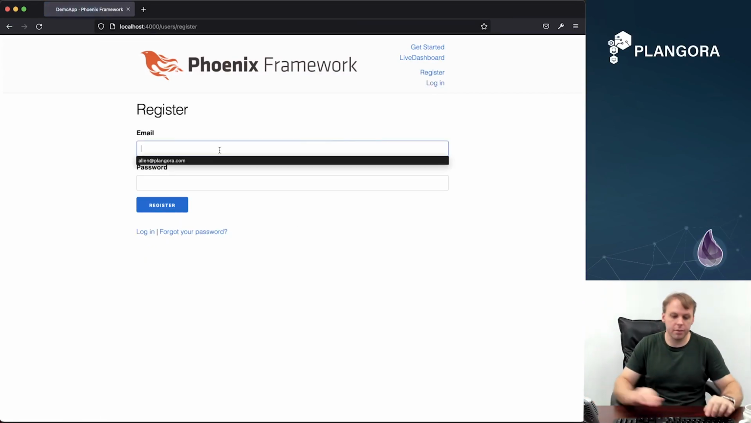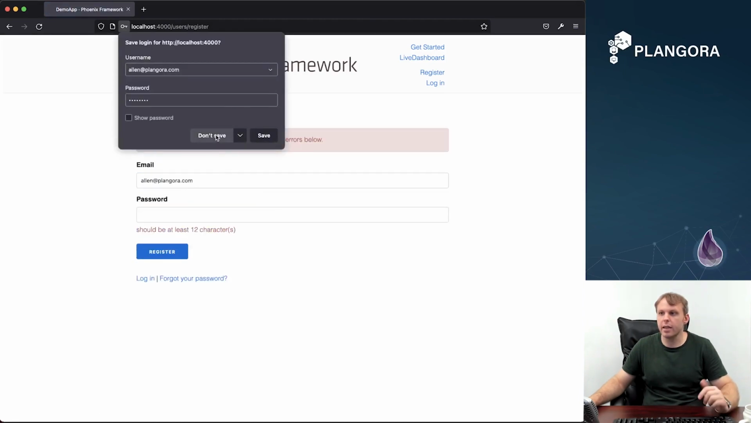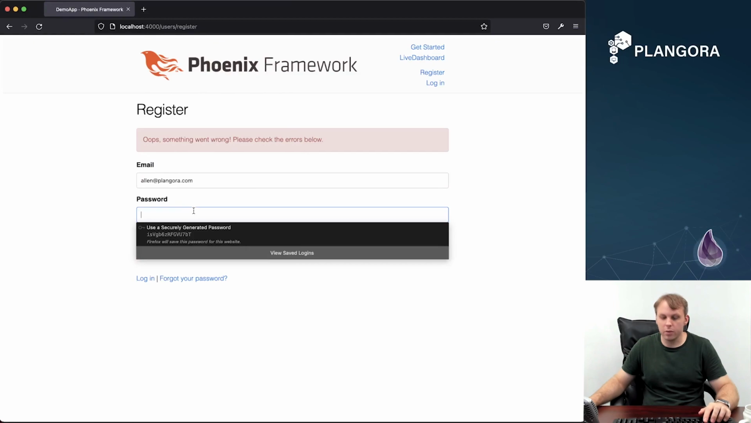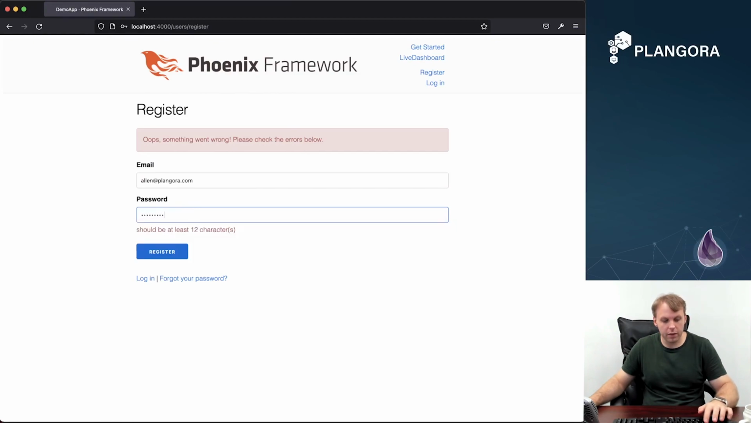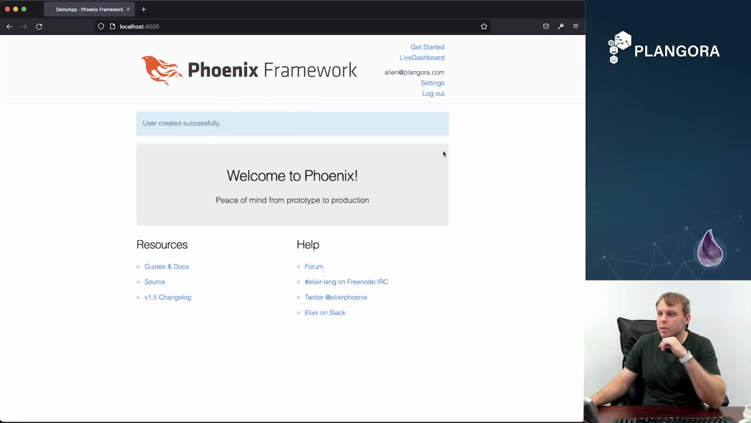So if I register my account, test1234. Now what you're going to find out is it's not actually 8, it's actually 12 you have to have. So I could say test12345678. Should be at least 12. And then we get put inside.